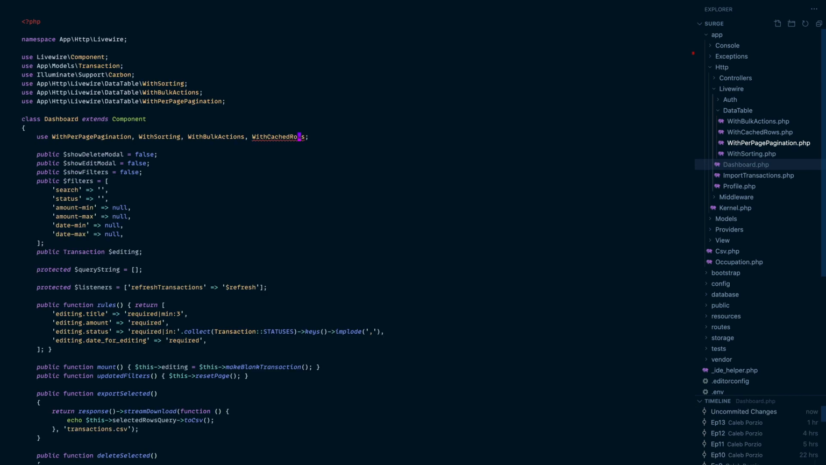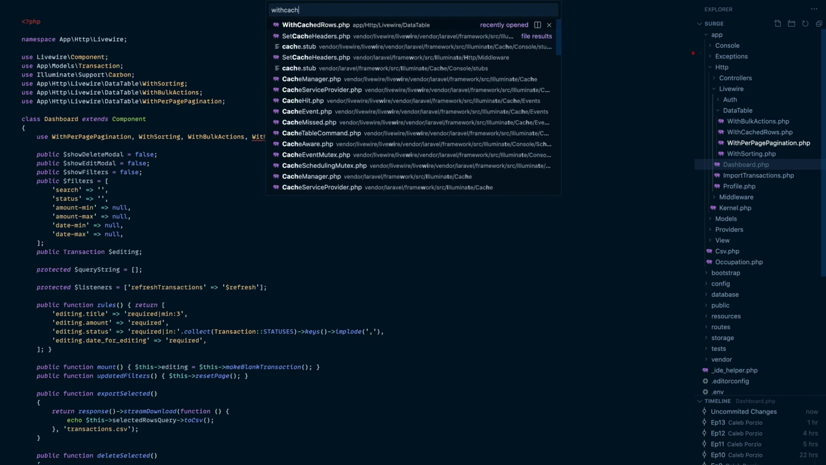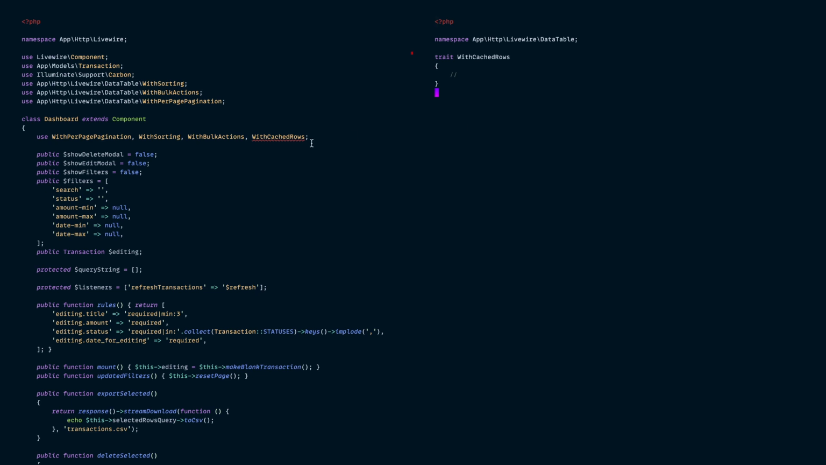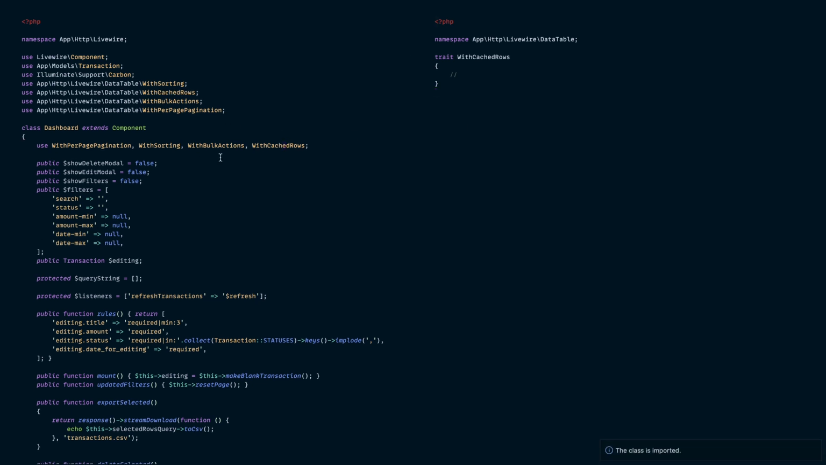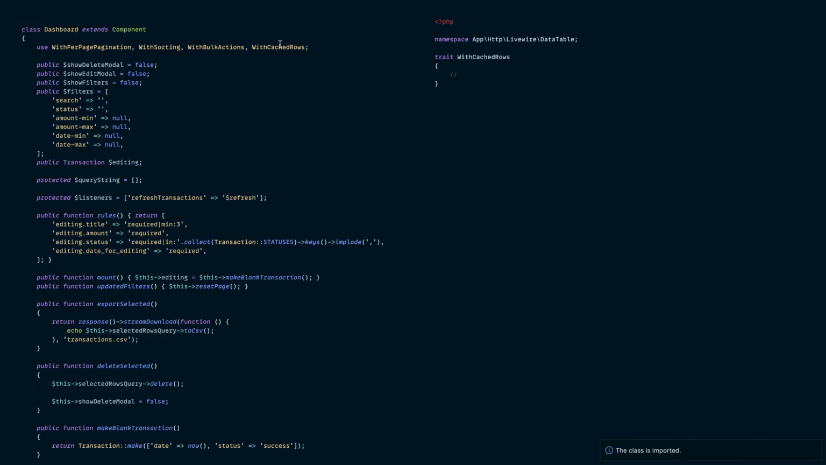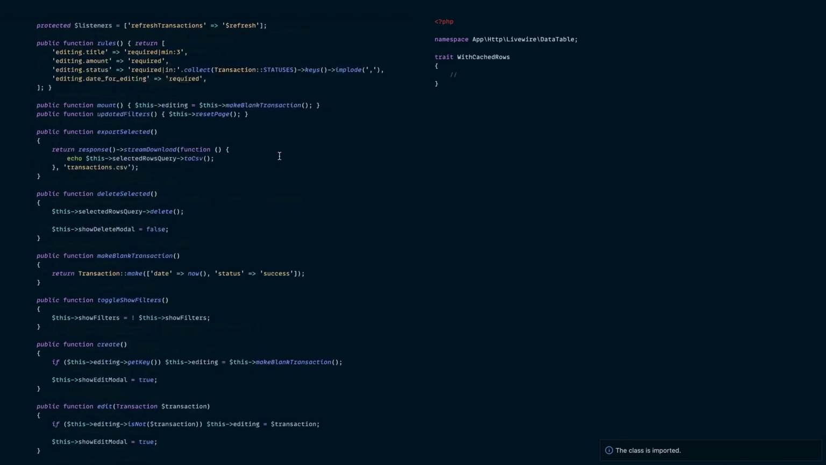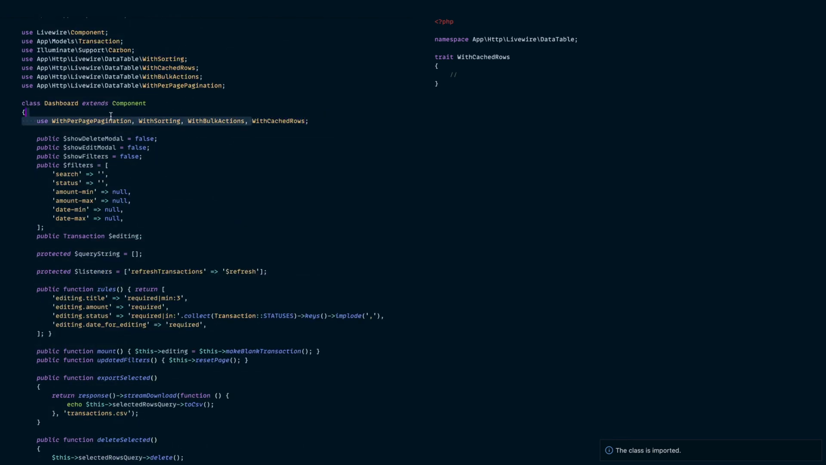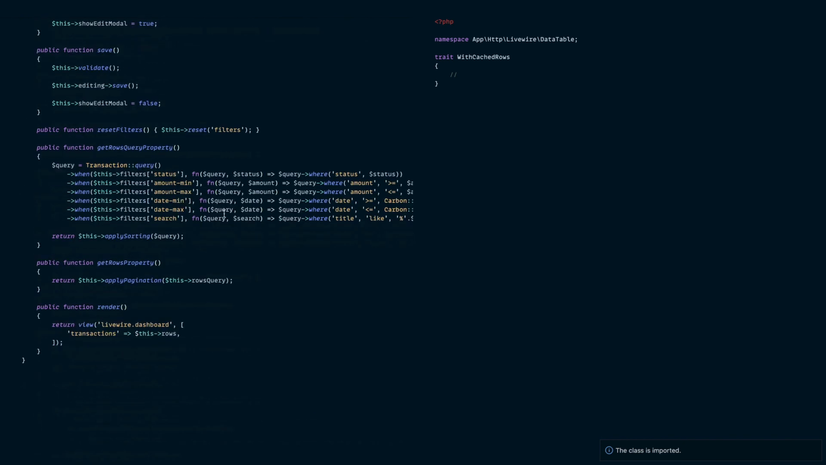Okay, back to the component. And I'll open the with cached rows trait in a separate split pane here. Let's import that. Okay, and now we can do some fun caching stuff. So like any trait that I've been adding here, I want to keep as much cache related code out of here as possible. So let's take a look at where we're going to actually use caching.